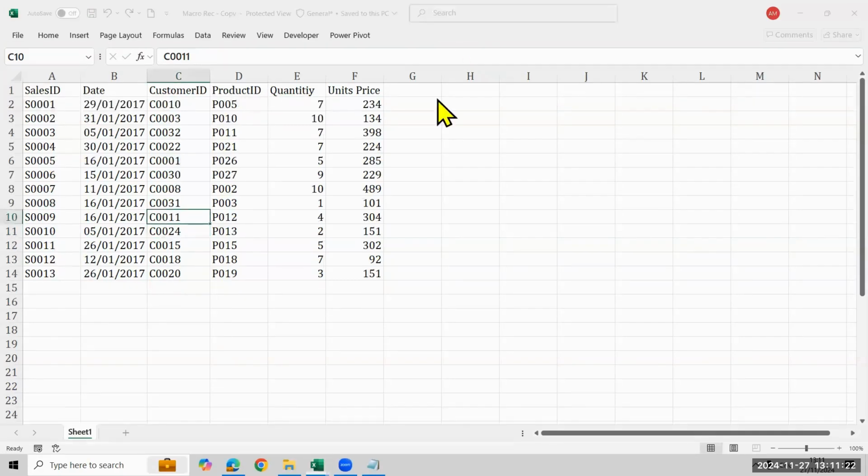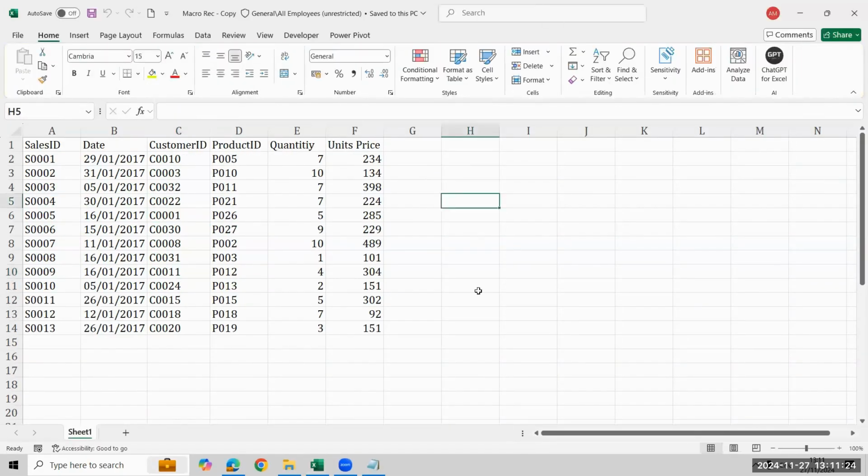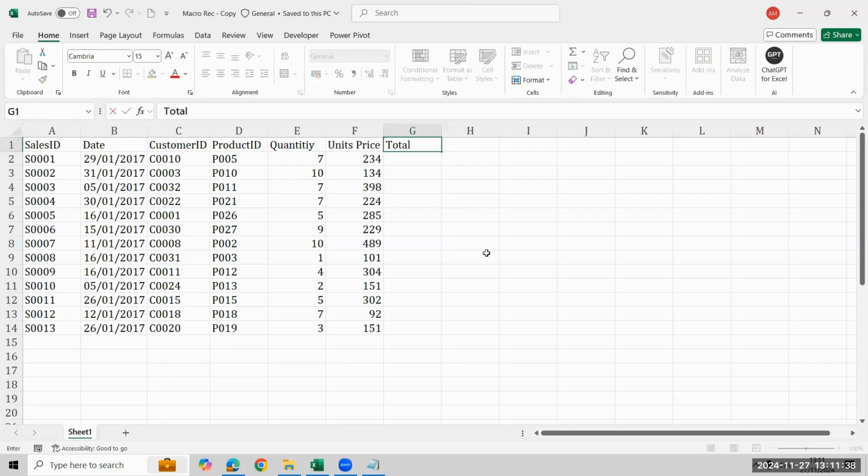Once you enable it, now you have this sheet, and this data contains all the information: sales ID, date, customer ID, product ID, quantity, and unit price. I need the total unit price here. What do I need? Total unit price.